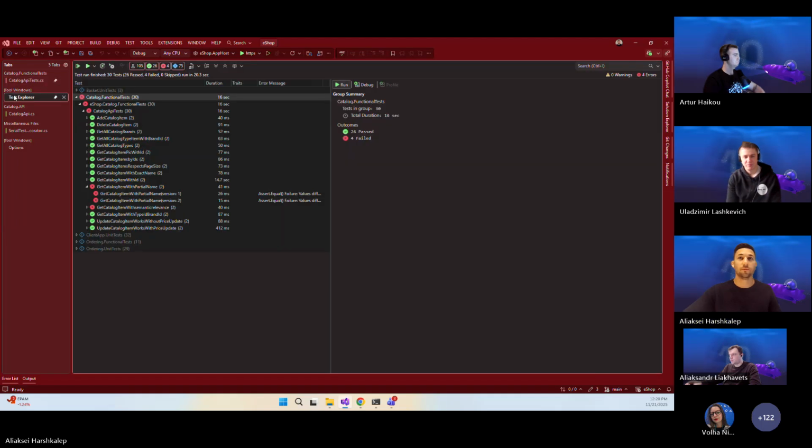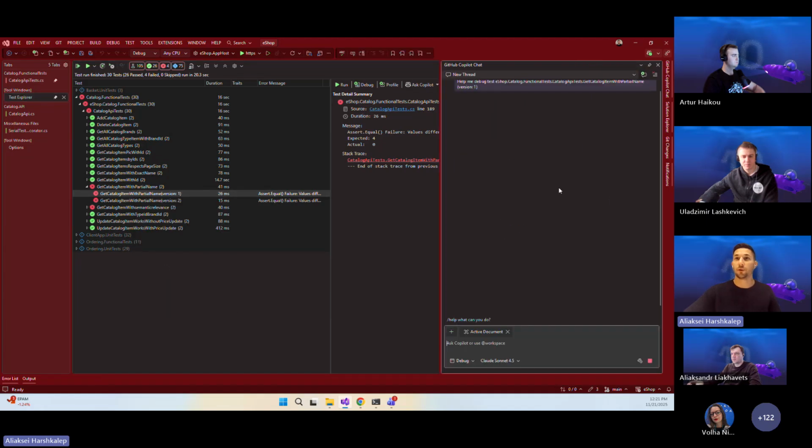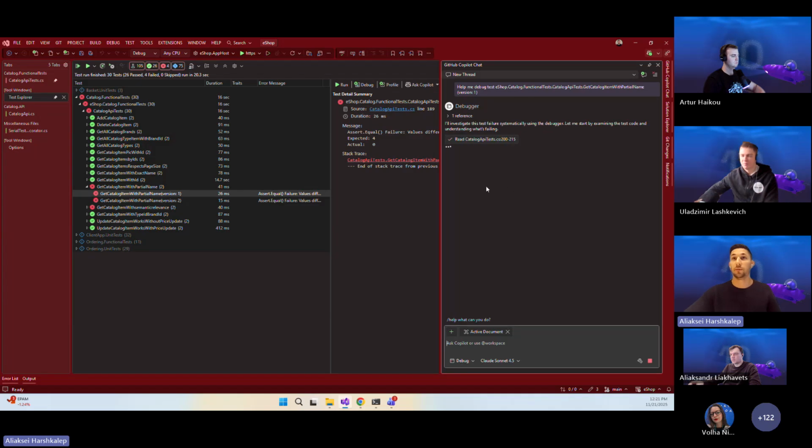So, for example, if you have unit tests and they are failing, now you can do the following. You can right-click on a failed test, and you can ask Visual Studio Copilot to debug the test and try to fix it. I personally tried that several times and had a partial success with that feature. Sometimes it was able to fix, sometimes it wasn't.